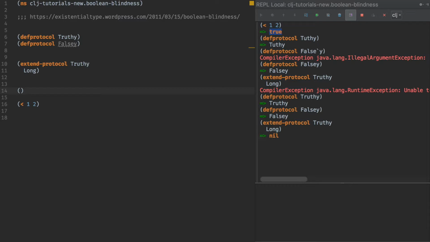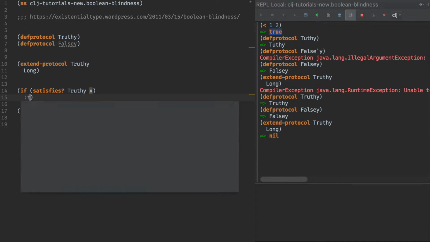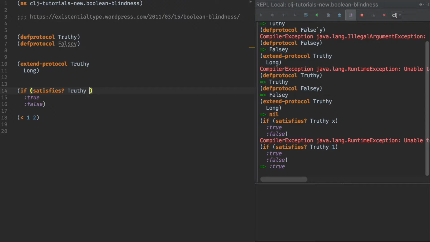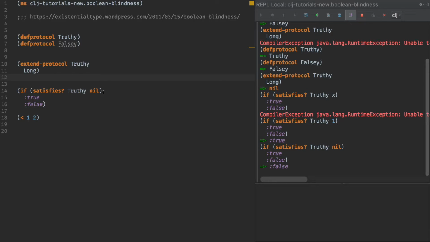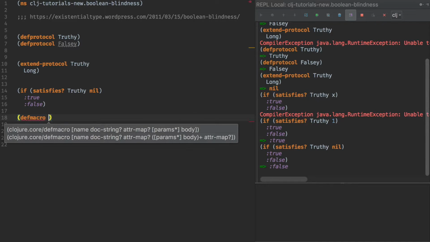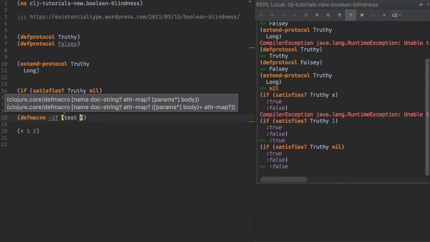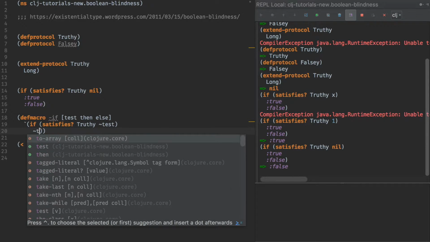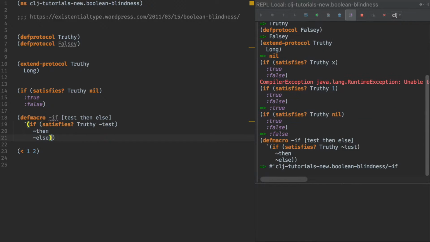And then based upon that, we'll still have to have an if, but we could say if satisfies truthy x, then true, otherwise false, right? So if we say 1, we get back true. If we have nil, we would get back false, right? This is not truthy. So based upon that, we could actually do a defmacro, and we would call this dash-if for our if test then else, and we can actually write this: if satisfies truthy test then, else. Okay, and based upon that, we can do something like if 1, true, false.